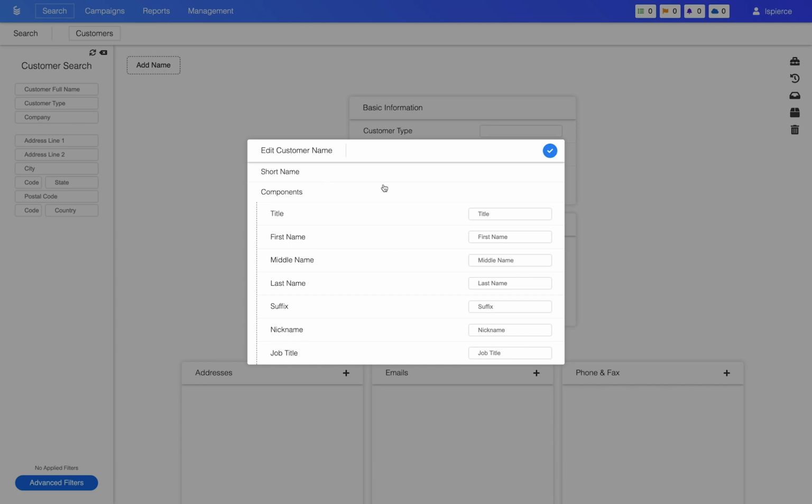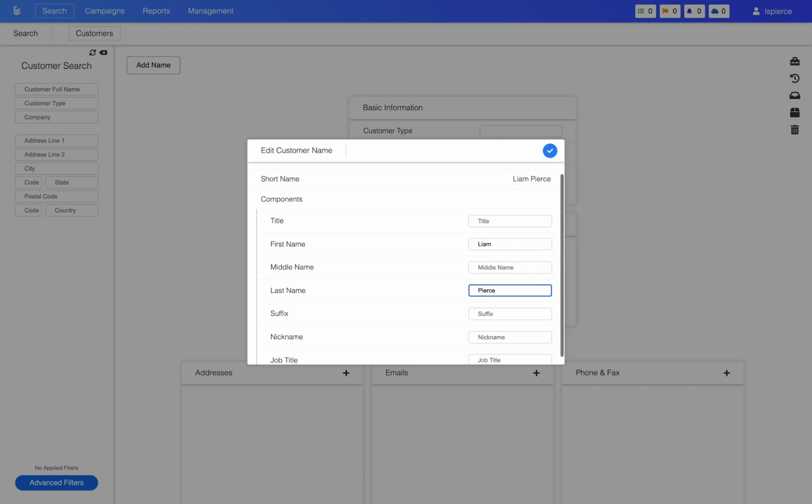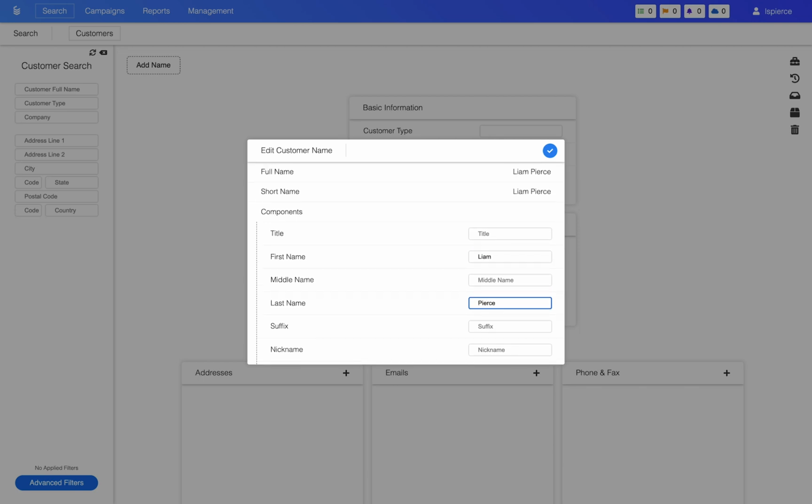I'm going to fill in my first and last name. Scrolling to the top, we can see that there are two auto-generated fields, full name and short name. Since I only filled the first name and last name components, the full name and short name are the same. If I add my middle name, the middle initial is used in the full name. If I add a title, that title is placed into the short name instead of my first name. If I add a nickname, the nickname is used as the short name.